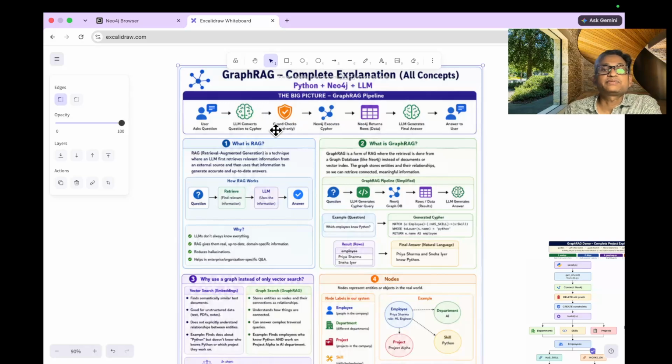So, the next step is it will do the guard checks, and after that Neo4j executes the Cypher query, and it returns the rows, and those rows go to the LLM, which generates the final answer and returns it to the user.